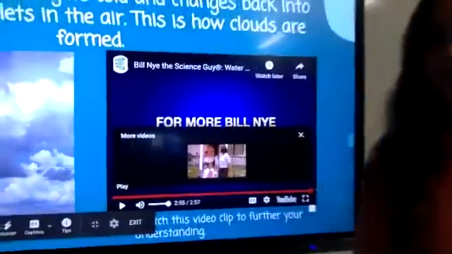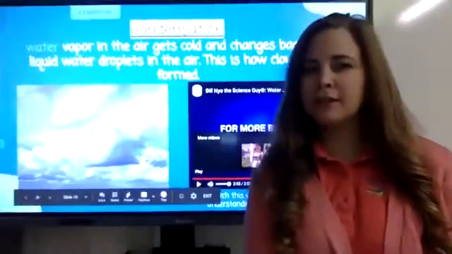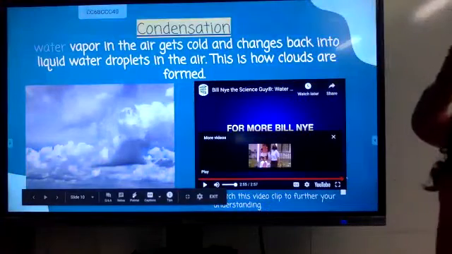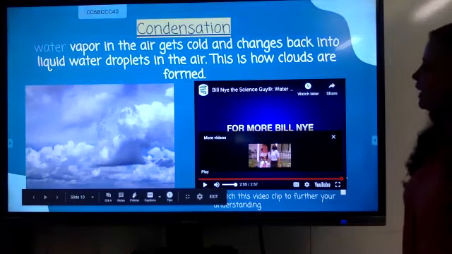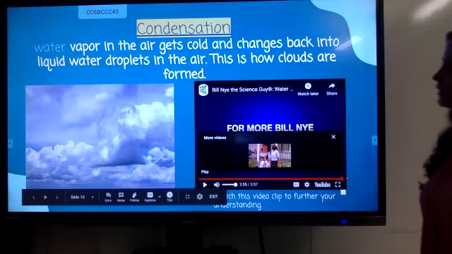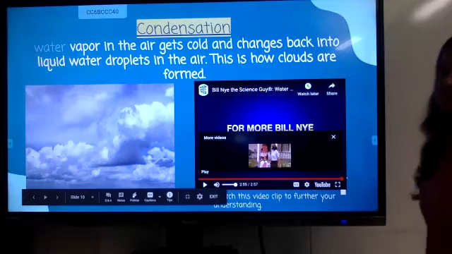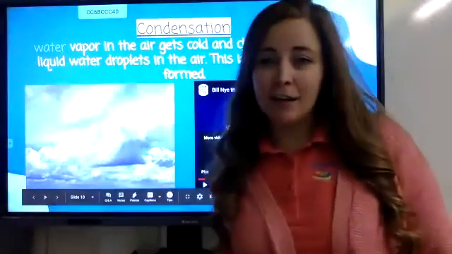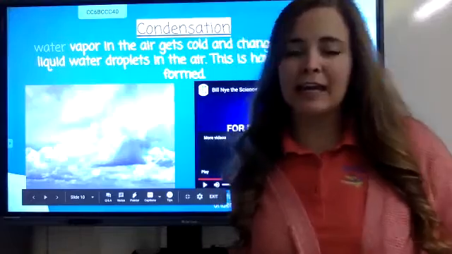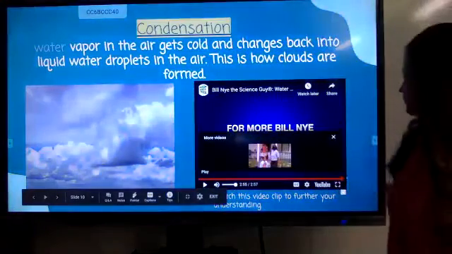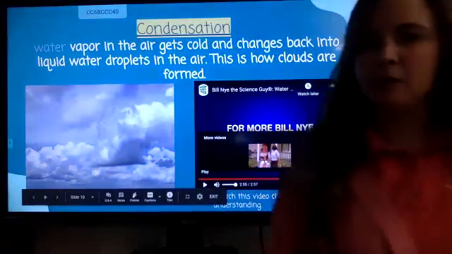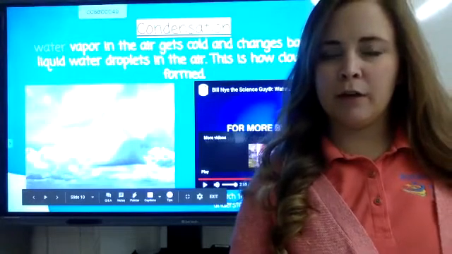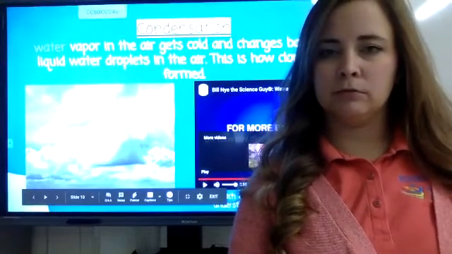All right, guys. So what is the one thing that this definition is missing here? It says water vapor in the air gets cold and changes back into liquid water droplets in the air. This is how clouds are formed. What else is needed to create a cloud? What else do we need to create a cloud? We need water vapor that has cooled down.